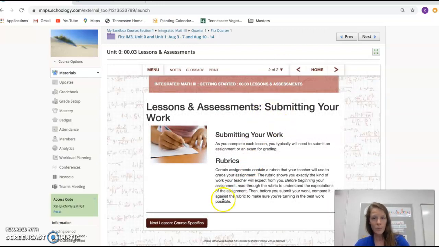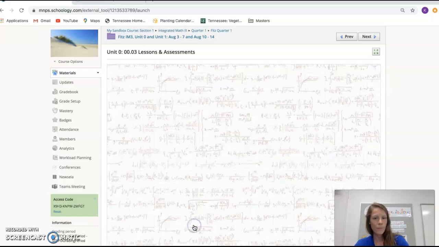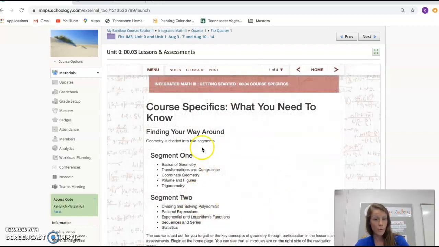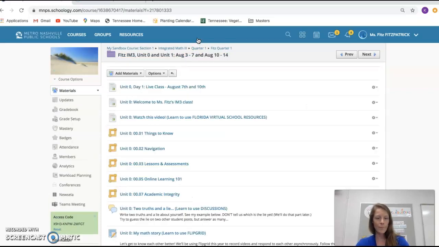Here's where you need to watch out. If I click Next Lesson, or if I click the arrow over, I'm still inside Florida Virtual School. It took me to 0.04. But I don't want you to see 0.04. I don't want you to waste your time on that. That's specific to Florida. So what you're going to need to do each time, I'm going to take you back to the main folder, is you're going to click on whatever these are when you see a Florida Virtual School.